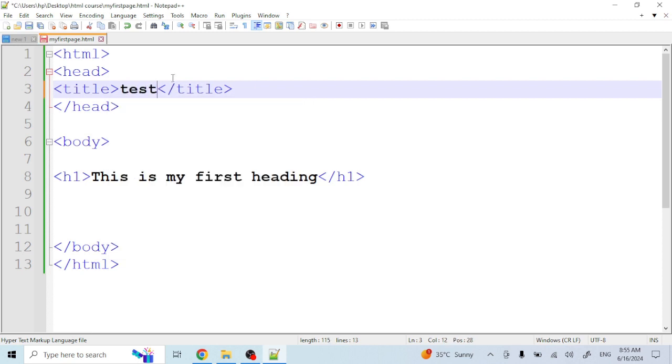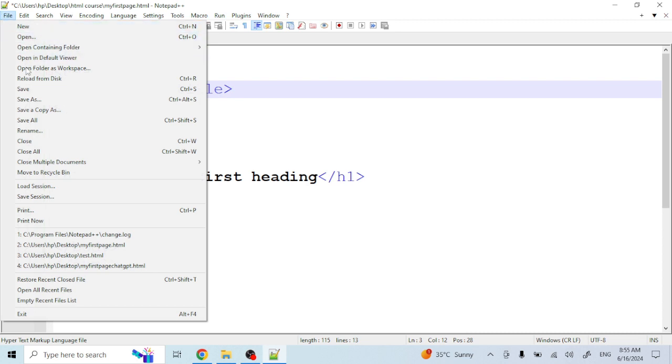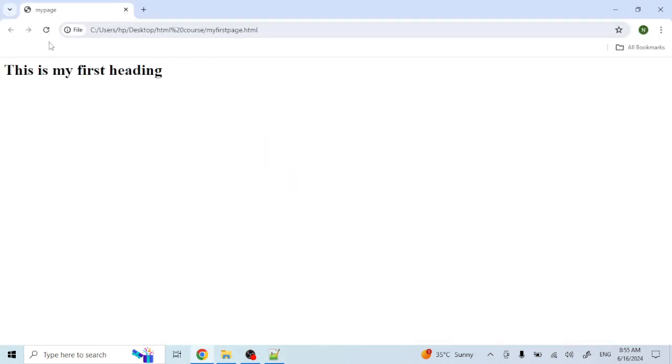Change to test. Click on File and then save it. Now reload the page. Test appeared here.